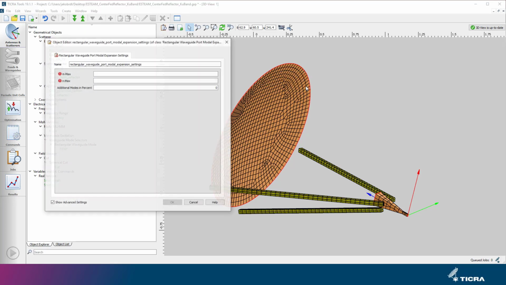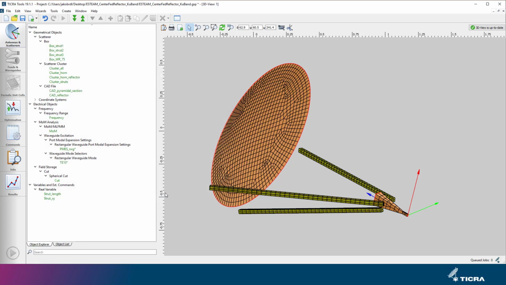For the chosen dimensions of the rectangular waveguide, we'll come back to this shortly, only the TE10 mode can propagate at 12 GHz, while all other modes of the waveguide are evanescent, since the next higher order modes have a cutoff frequency at 15.73 GHz. Additionally, the waveguide is approximately 2 wavelengths long, so we don't need to include higher order modes in the port modal expansion settings.